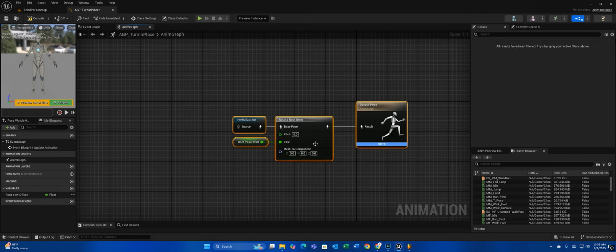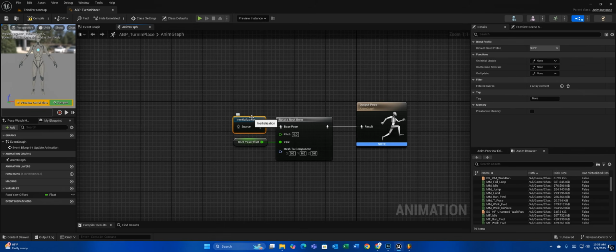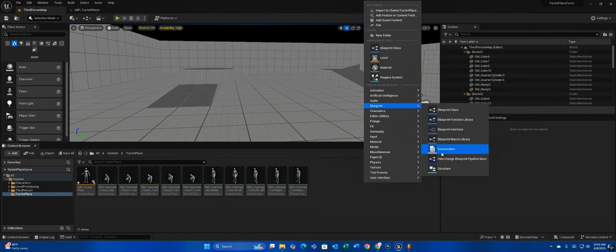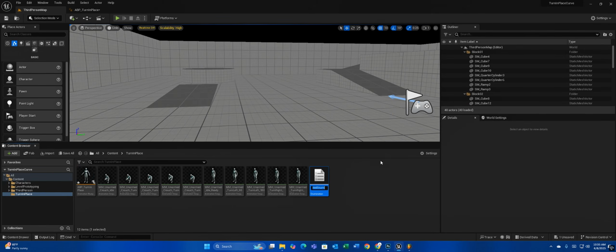And next, let's see. Well, let's create a function. Actually, let's create an enum first. I'm going to right click, create a blueprint, enum, and I'm going to call this roots bone mode.